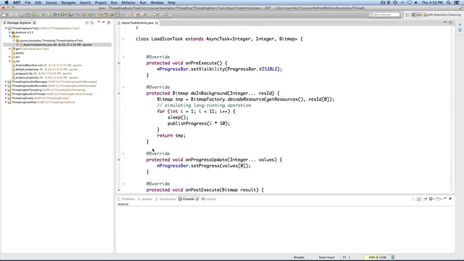LoadIconTask is an async task, and its type parameters are Integer for Params, Integer for Progress, and Bitmap for the Result. The first method we'll look at is onPreExecute. This method is executed in the UI thread, and its purpose is to make a progress bar visible on the display. The next method is doInBackground.